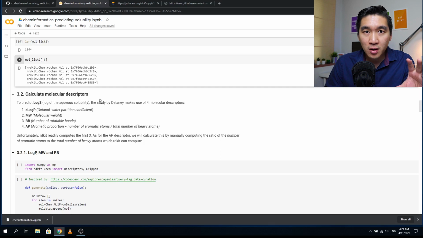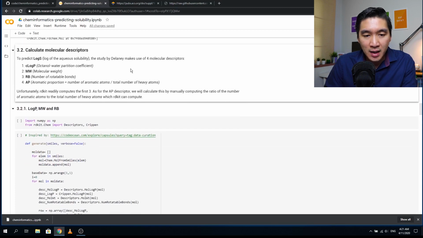the molecule. And now we're going to continue with using the RDKit object molecule in order to compute the descriptors. And the original study by Delaney made use of 4 molecular descriptors, comprising the octanol-water partition coefficient, which is the ratio between the solubility of a molecule in octanol and water. And so the logP will be one of the descriptors to predict the logS, which is the solubility in water. And the second descriptor is the molecular weight. And so the molecular weight is the summation of the individual atomic weights. And the third variable is the number of rotatable bonds.